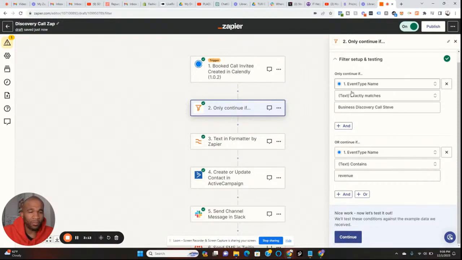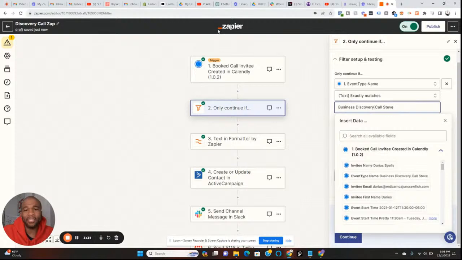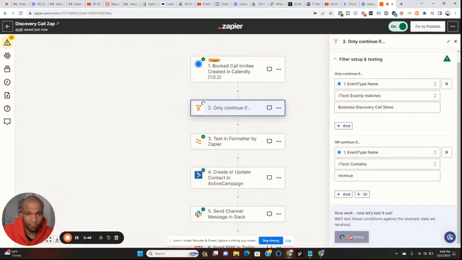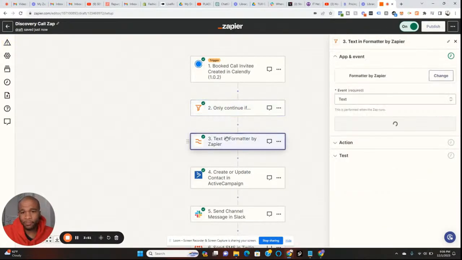Now, if the event type doesn't contain either one of these two options, then it's going to stop right here, meaning if a person booked the call, it wouldn't continue down this automation. We have this set up to make sure that only this type of event applies to this automation. I have other types of booked calls, but I want to make sure that only these types of calls apply to what we're working on now. So that's what the filter does, right? Pretty simple.